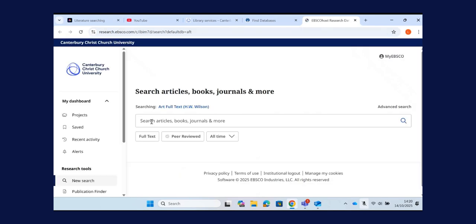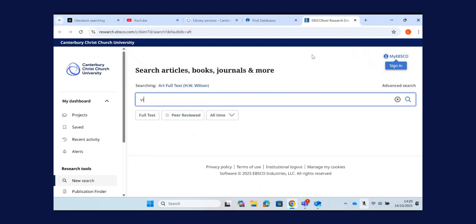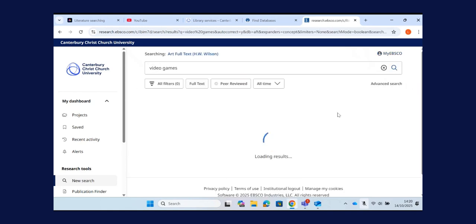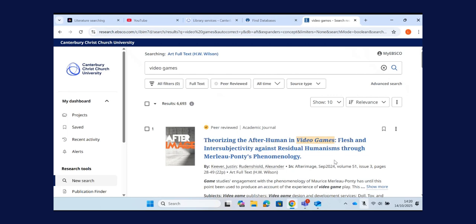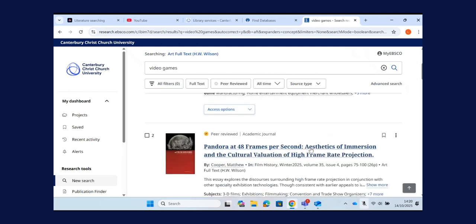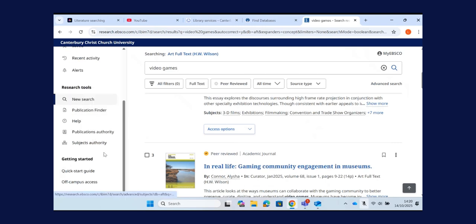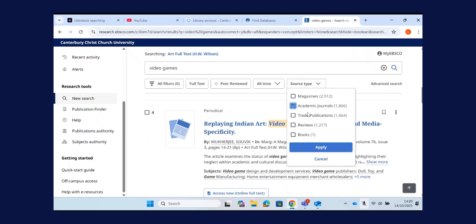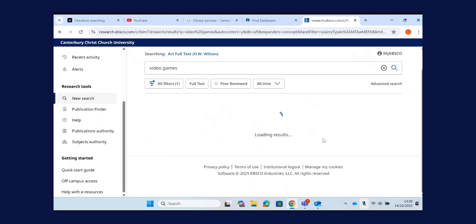So here I've selected, under the Find Databases A list, Artful Text, which is another database that includes journals, articles, books, sometimes images and videos. It follows the same principles, although in this particular version, there are filters along the top. So for example, you can select the source type. Here I've selected academic journals.